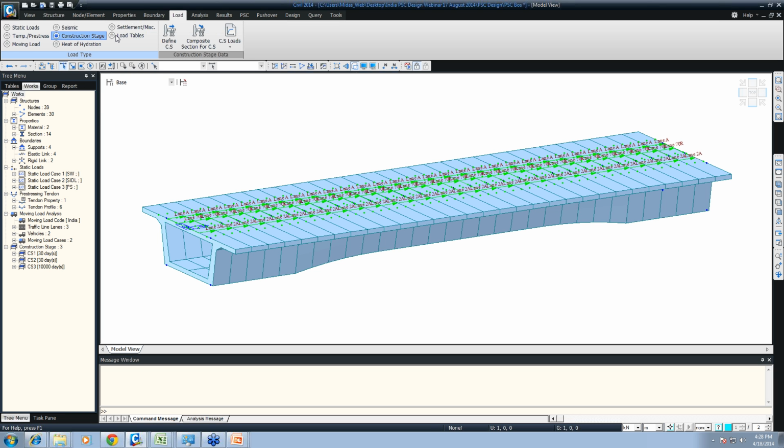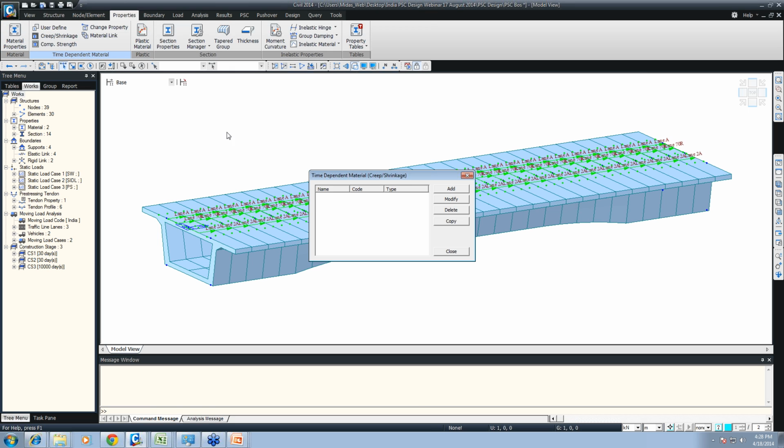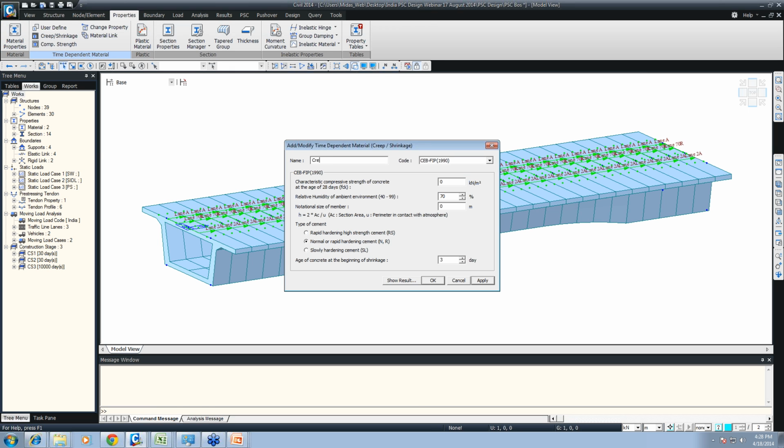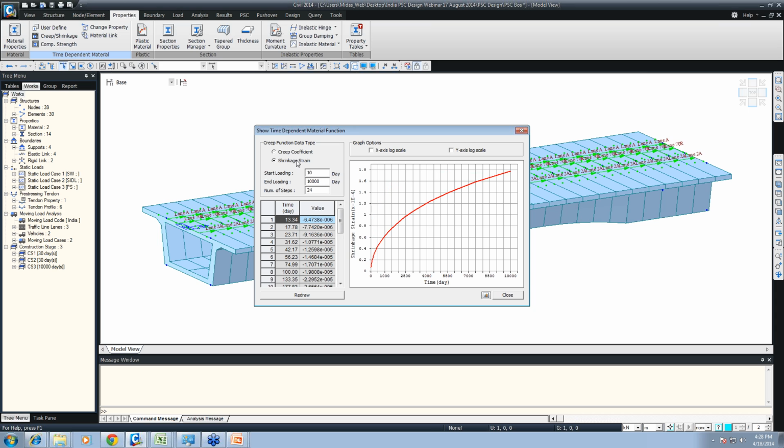Also we need to define some time dependent material property. So to define time dependent material property, you will go to properties, creep and shrinkage, click on add. So we will write here CNS. Okay. So we will give the concrete strength property 40,000. Notional size is usually the area of the section. I mean, it is the total length of the section that is being exposed to the environment. So usually it is given from the formula, 2 Ac by u, or you can give it as 1 meter here. So once you click on show result, you will find the creep coefficient and shrinkage strain.